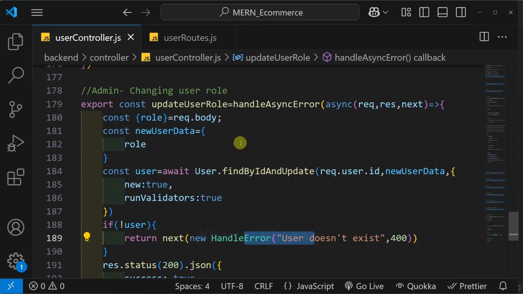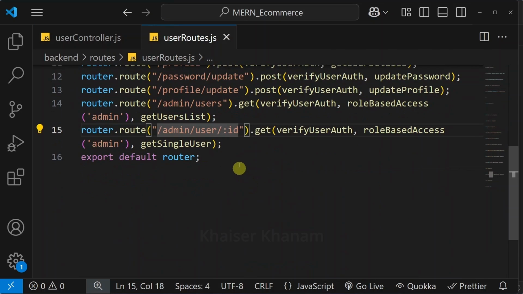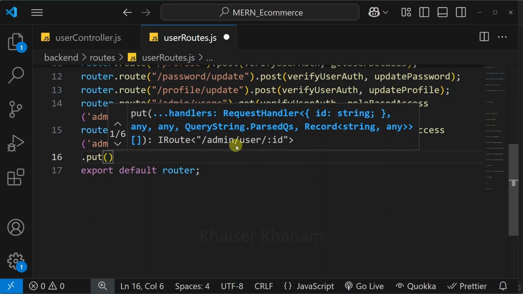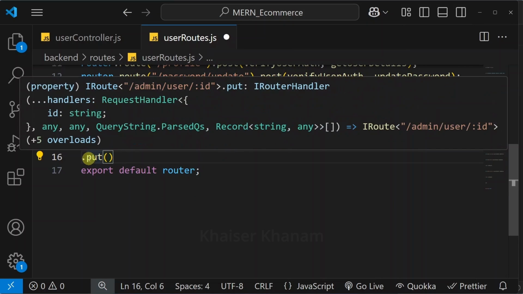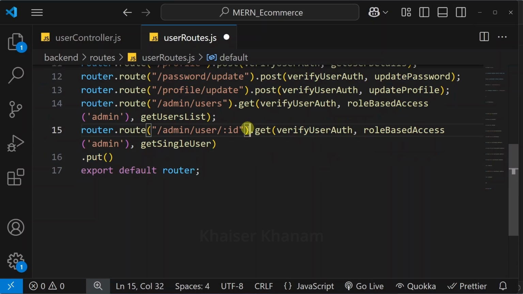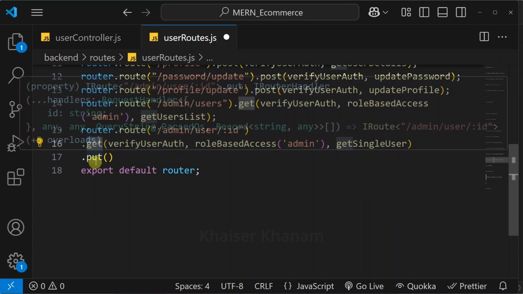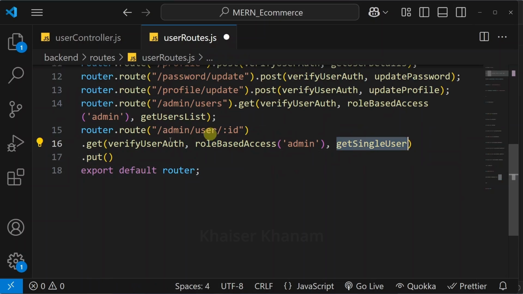Now for updating user role also, I have to access user ID. So this complete route will be same. So what I will do directly, I'm just going to change the request. Here I will be writing dot put. Let me just bring this down. So this is my route inside which I am chaining getting single user detail and updating user information.